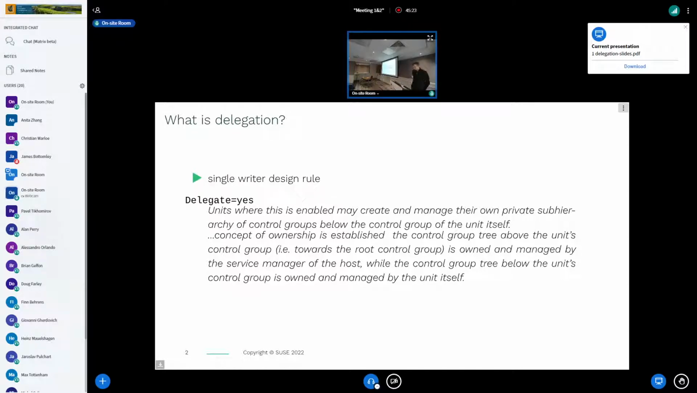Here is the quote on the slide. It is a quote from the manual pages that basically explains what the delegation does. That it allows to delegate the subtree to some other entity, and it can manage both the controllers and the processes beneath the delegated subtree. And this applies both to service units and scope units.